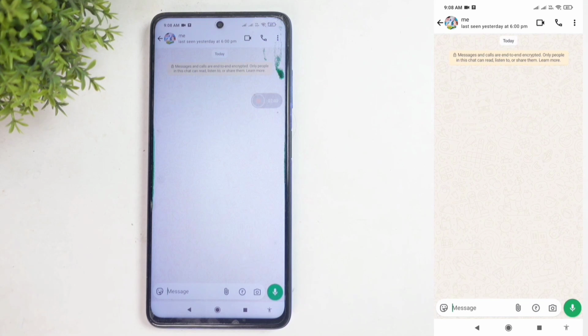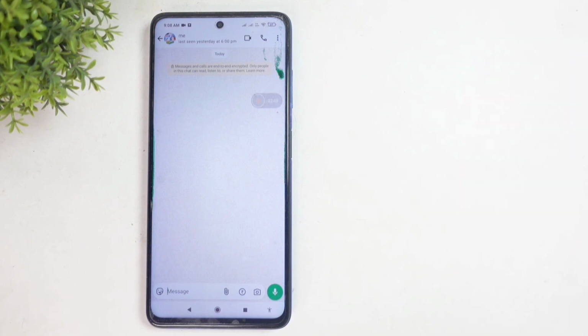Once you do, the chat will be cleared. That's how you can easily clear a WhatsApp chat.